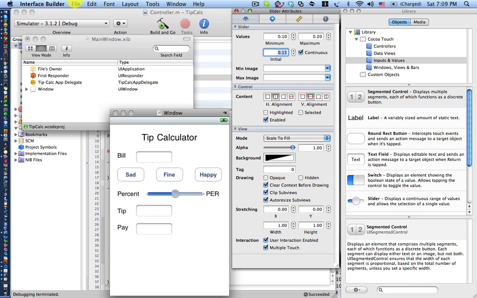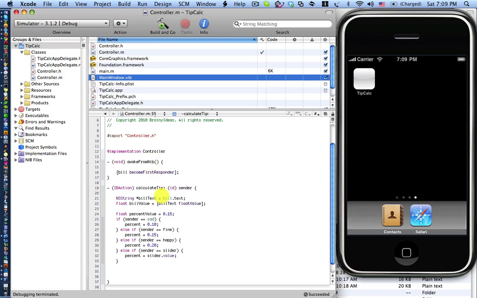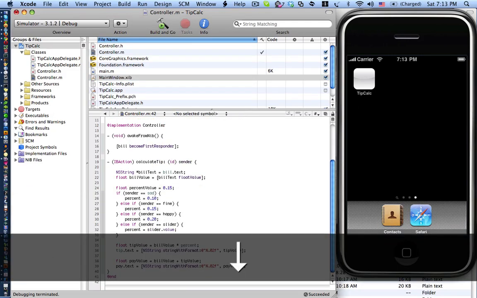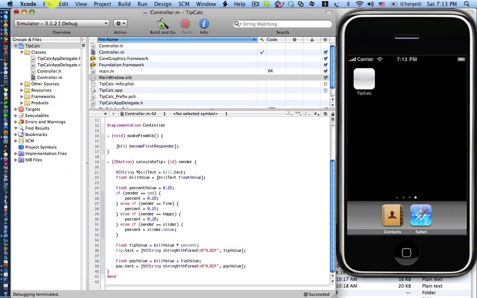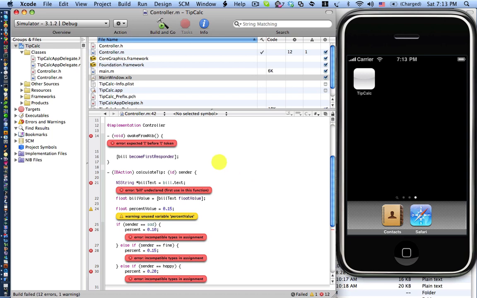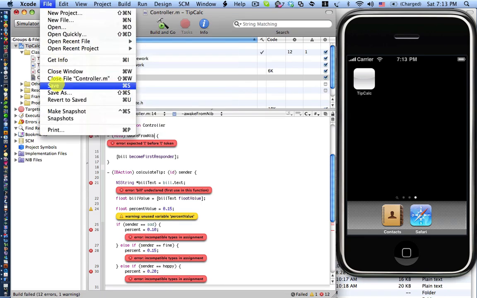So okay, let's go ahead and save and then return back to our code. Notice that we have additional code for the tip value and pay value. We do the build and go. As expected, the errors appear and our open and close parens need to be corrected. So we save, build and go, and see the error disappear.